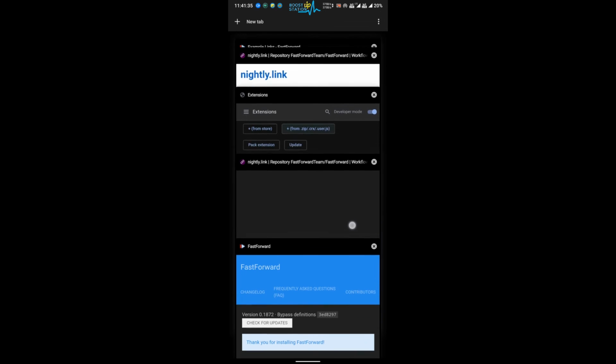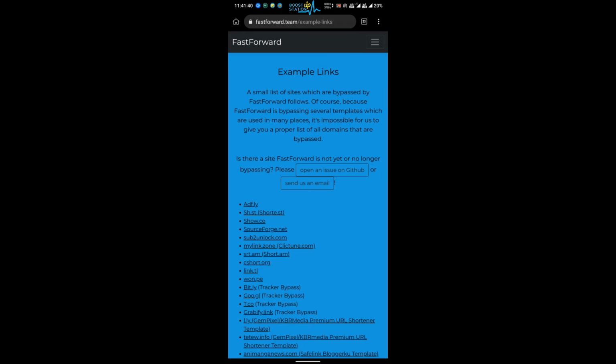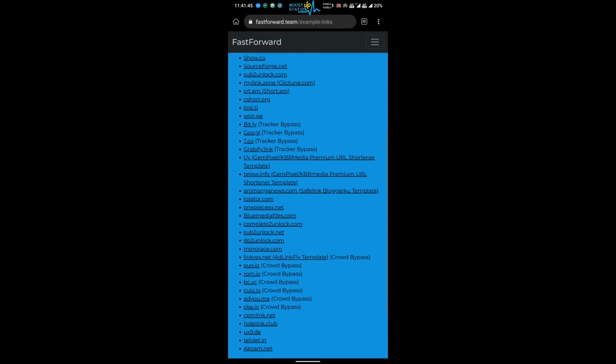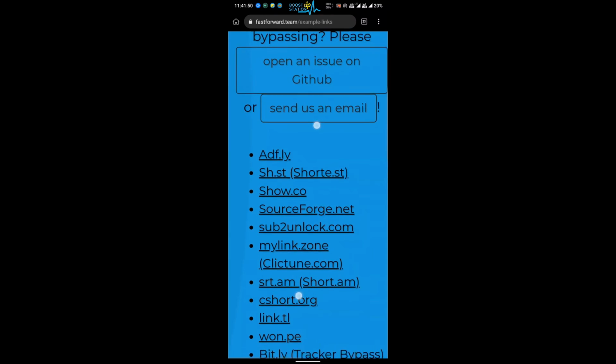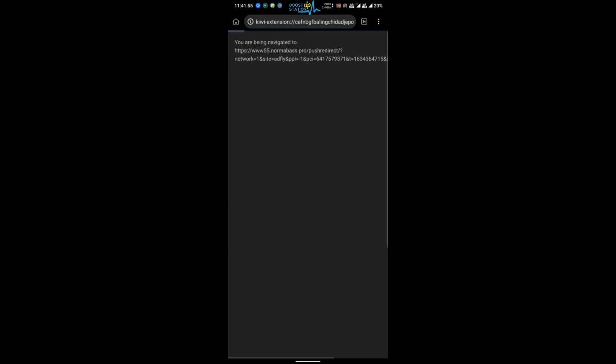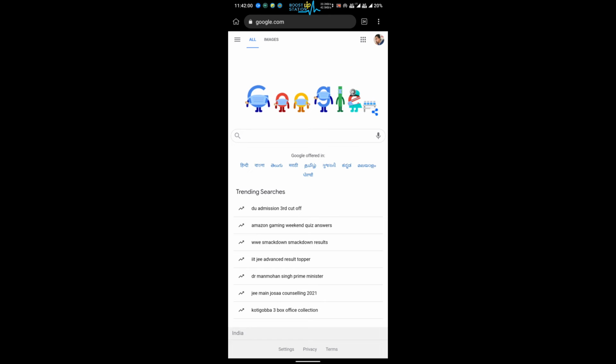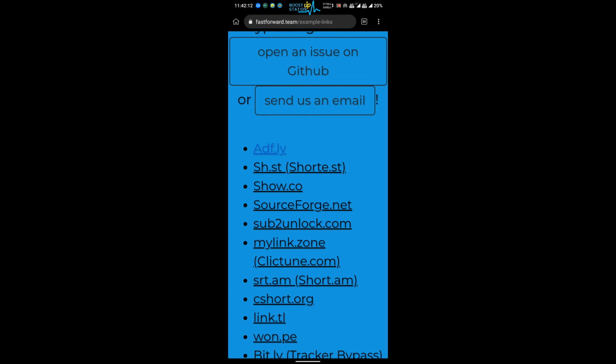Now let us see some of the example links. There are more than 1000 links supported by FastForward. These are only some of the examples. So let us try the first link here, adf.ly. I am going to click on it and this is the link that they have given and it is automatically doing the things and bringing us to google.com because the URL that was shortened for that link was of google.com.